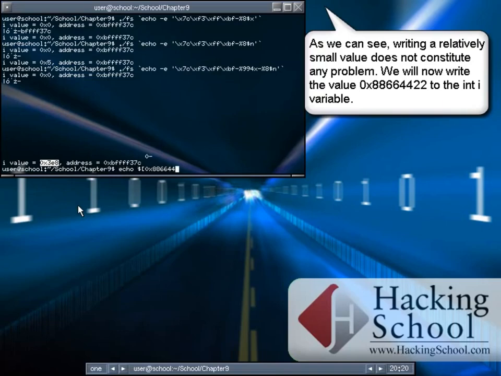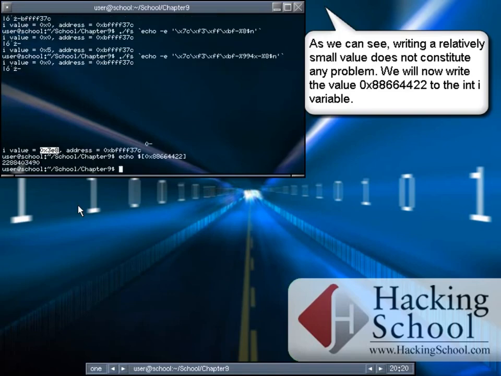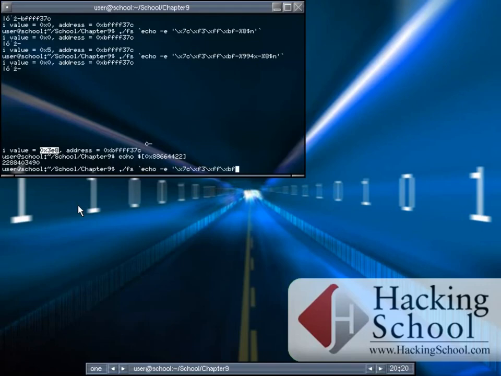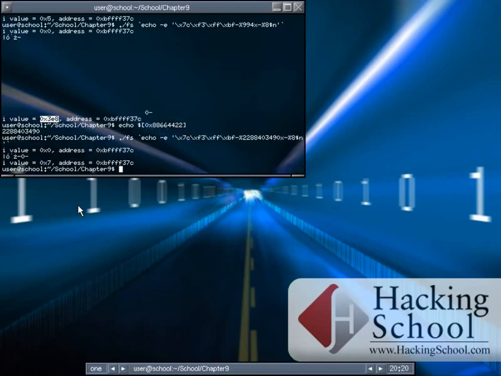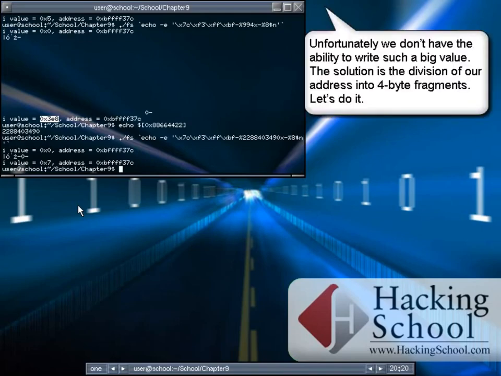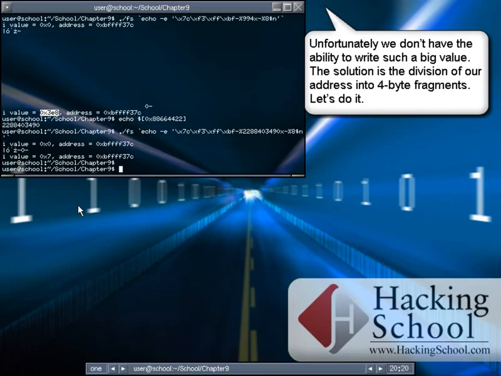We will now write the value 0x88664422 to the int_i variable. Unfortunately, we don't have the ability to write such a big value. The solution is the division of our address into 4 byte fragments. Let's do it.